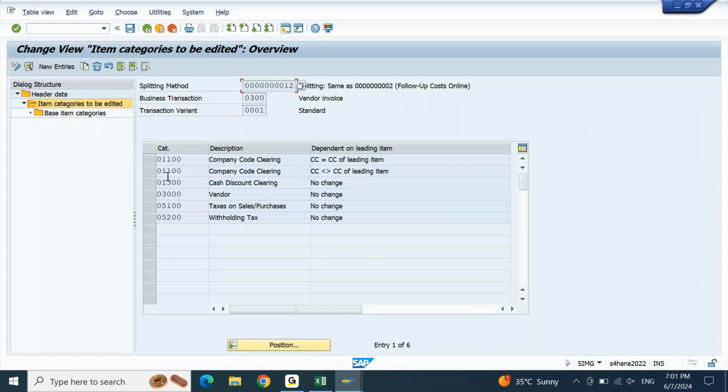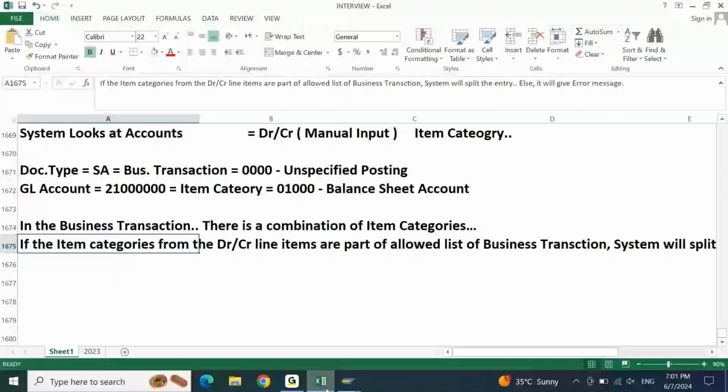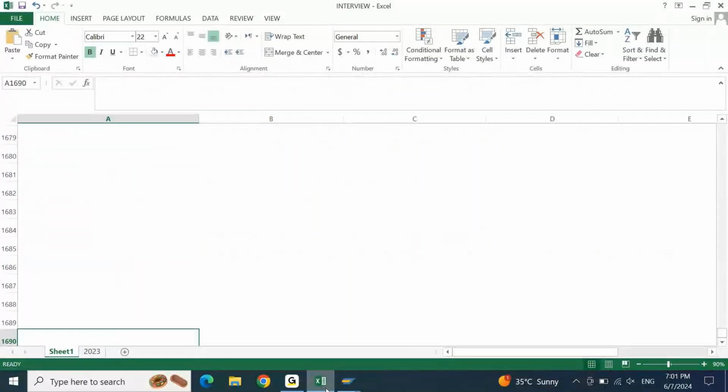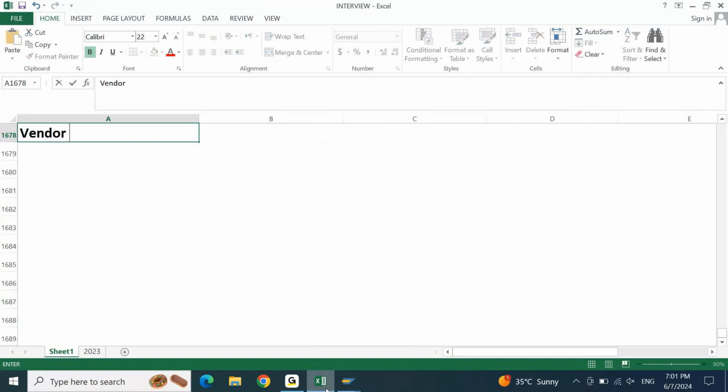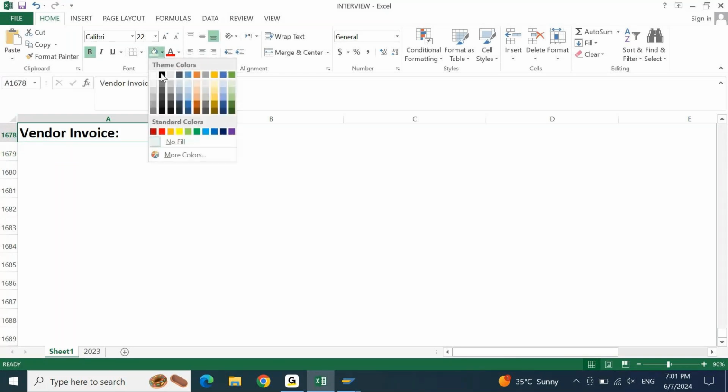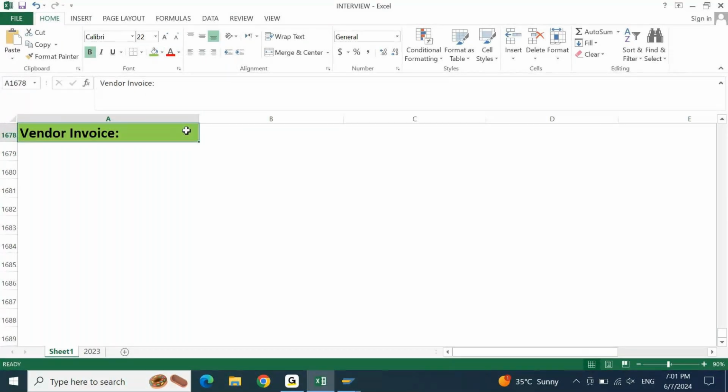If you see, SAP has got 13 item categories here, but this has got only 6. Meaning, when I'm talking about vendor invoice, I'll talk about one accounting entry here. Normally, when you're talking about vendor invoice, your vendor invoice is nothing but purchases. In short, this is nothing but purchases in our day-to-day terminology.